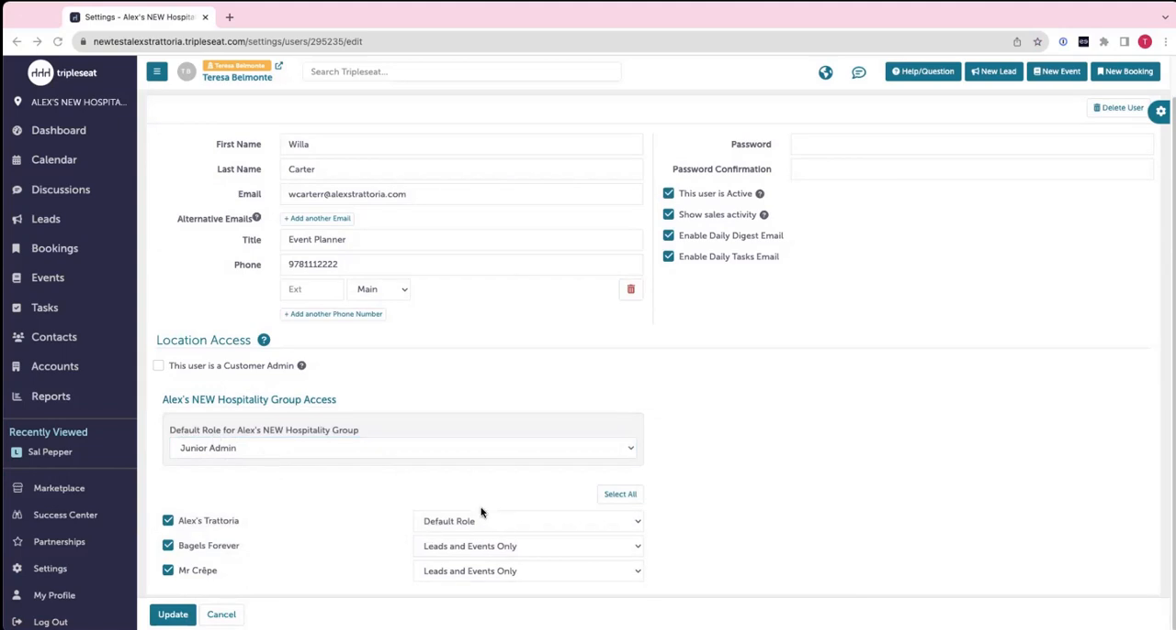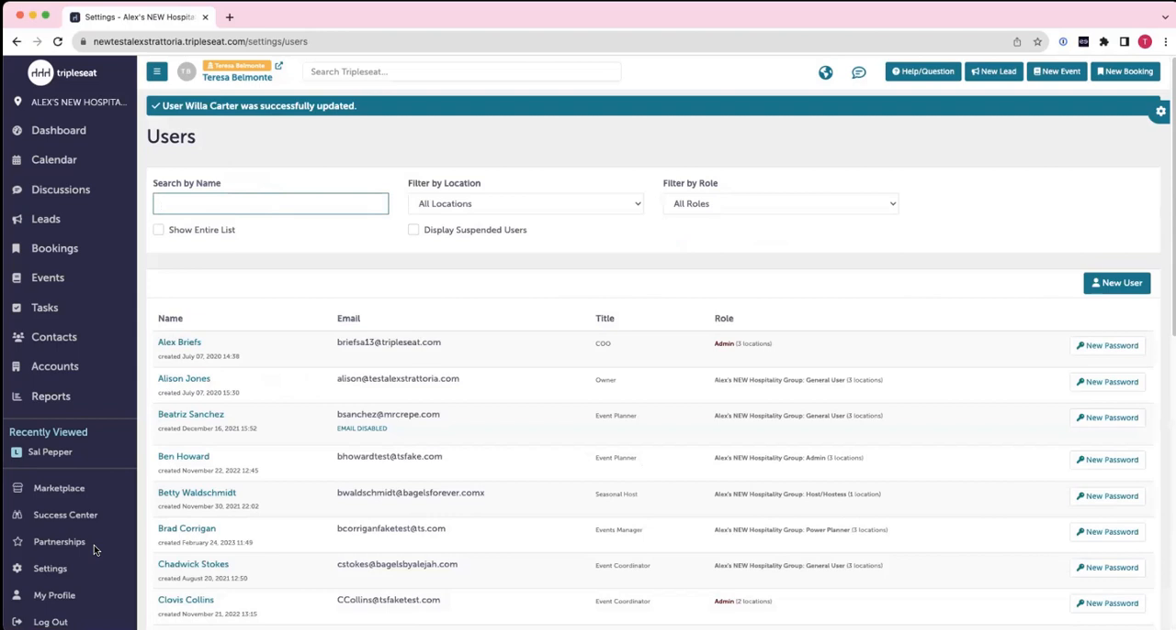Because she has the default role for Alex's Trattoria, her global role will now update and she will be able to have that extra settings access to Alex's Trattoria. And her location-based role will still exist at Bagels Forever and Mr. Crepe. We'll go ahead and update that. And there we have it. We've just covered all of today's content.